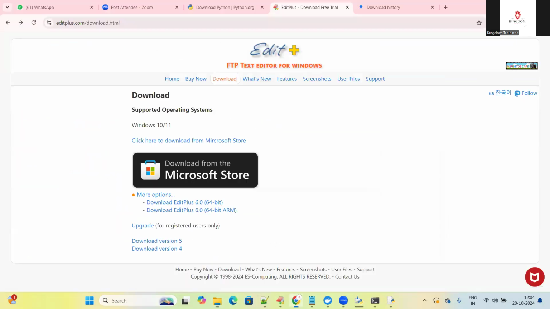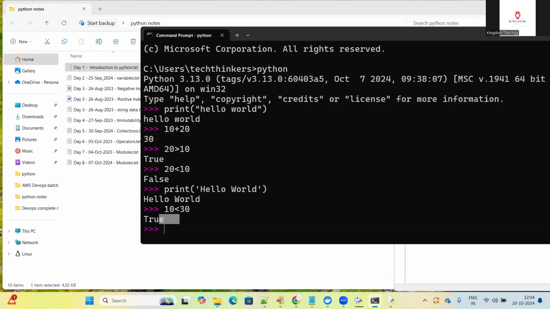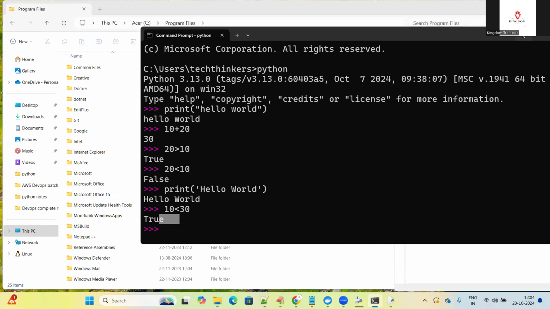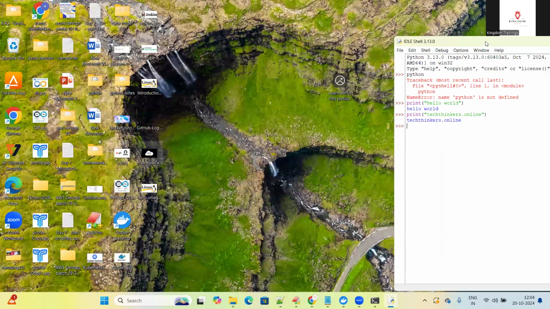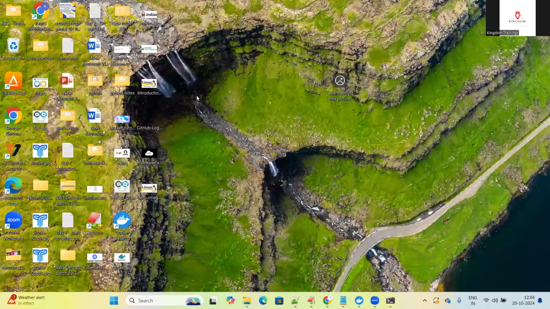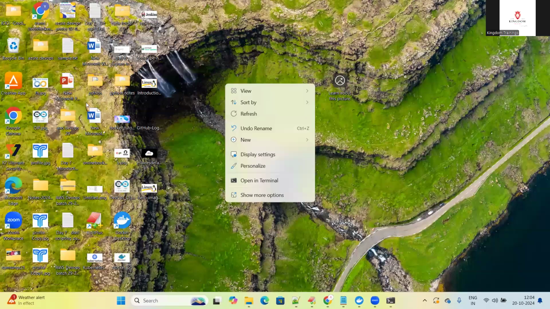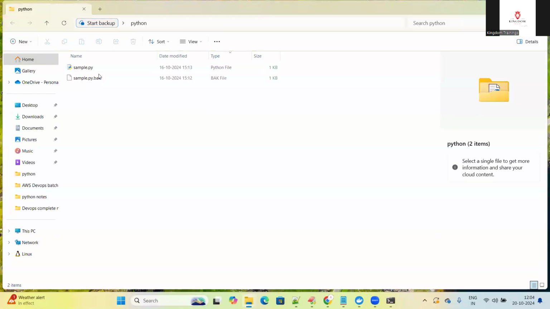So go to the desktop. You can go to your desktop or any location where you want to store all your programs. I'm just closing this IDLE also. You can use IDLE if you want. I'm just keeping a folder called Python. Inside the Python folder, I'm saving a program with the file name sample.py.